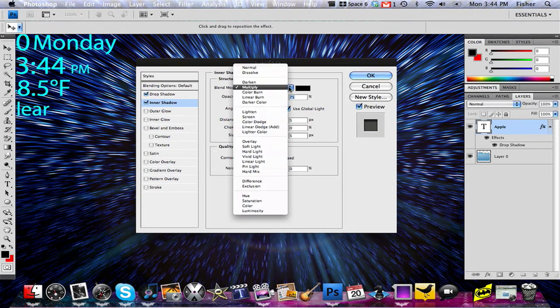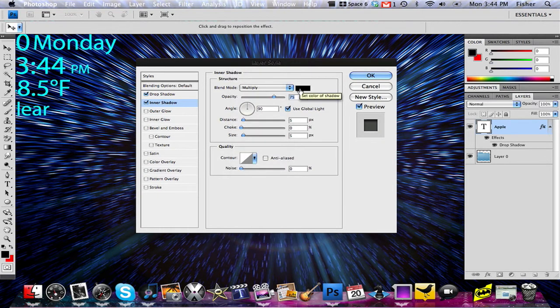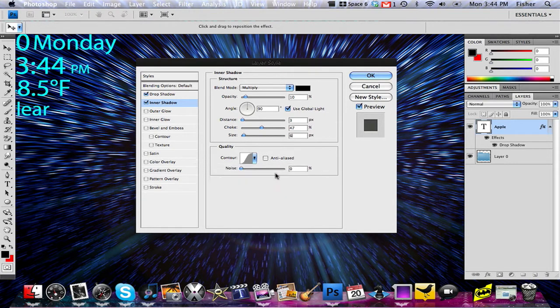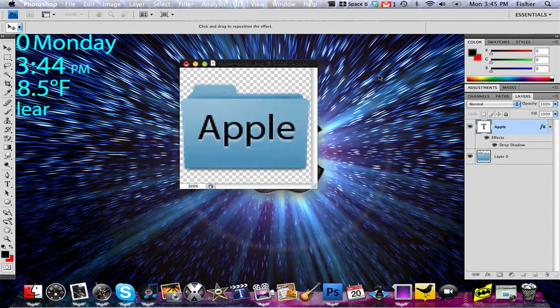And we want the blend mode to be at multiply, which it is. And we want the color to be black, which it is. And we want to bring the opacity down to 10. We want the angle to be at 90 degrees, which it is. We want the distance to be at 3. The choke to be at 47. And we want the size to be at 6. And again, with contour, we want that slope hill. And press OK. And now we want to add the clipping mask.